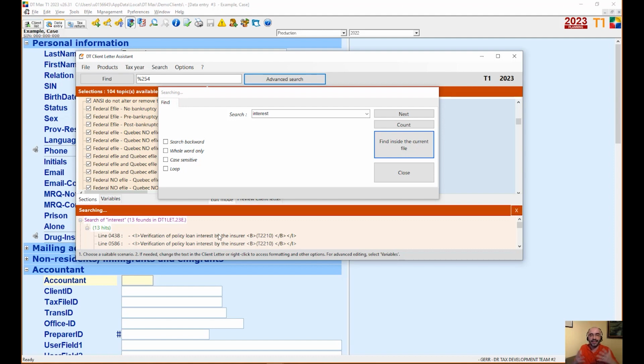So you see the functionalities of this client letter assistant. You're no longer doing these things manually. You have now a literal assistant here. You have a word processor-like interface to help you in editing this client letter.